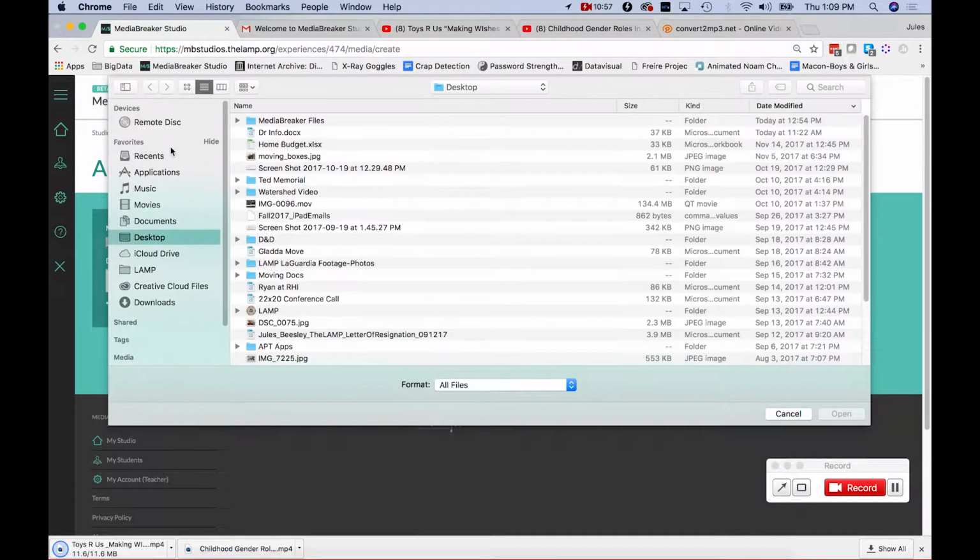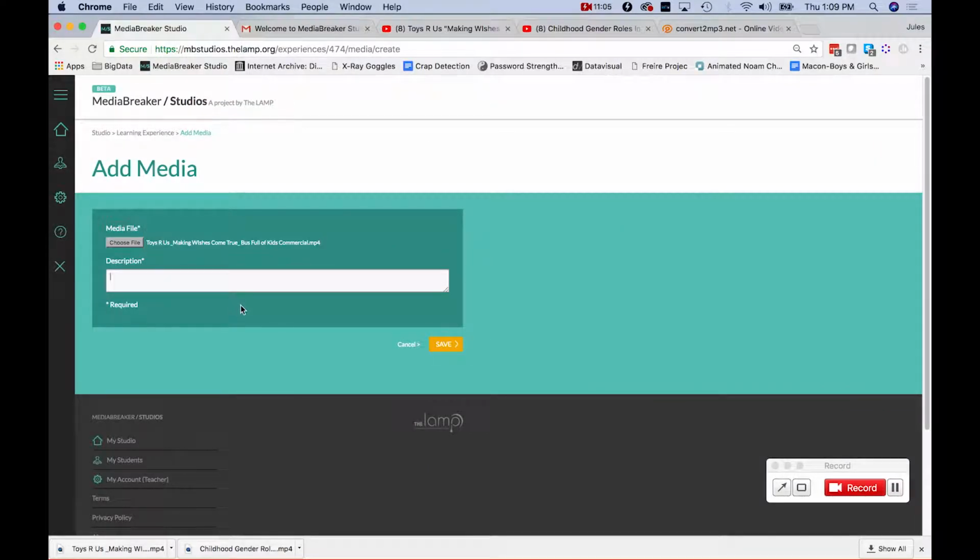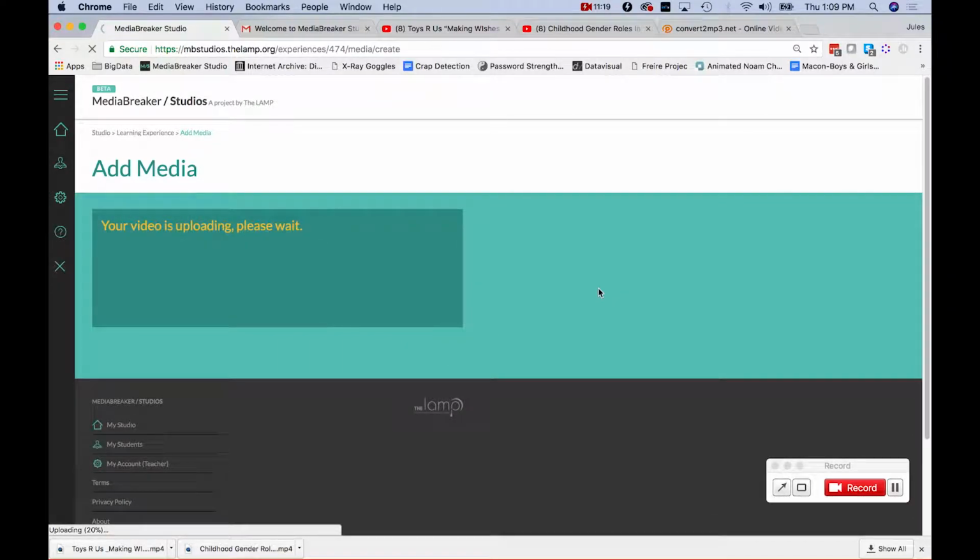I'm going to go to my downloads folder and upload it, and then you can add a description, and you can keep it short, like a title. So then I save that, and it's going to upload. The progress will be down here at the bottom. This is something you might want to do at home and not at school. It may go a little faster.